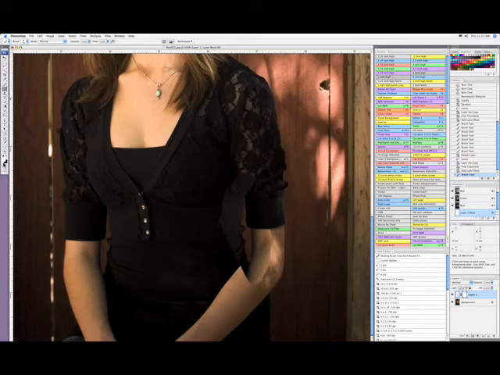I'm in the wrong color. I'm going to hit the X to exchange the color so that I have black right there, and I'm going to paint out the extra areas that I don't want.